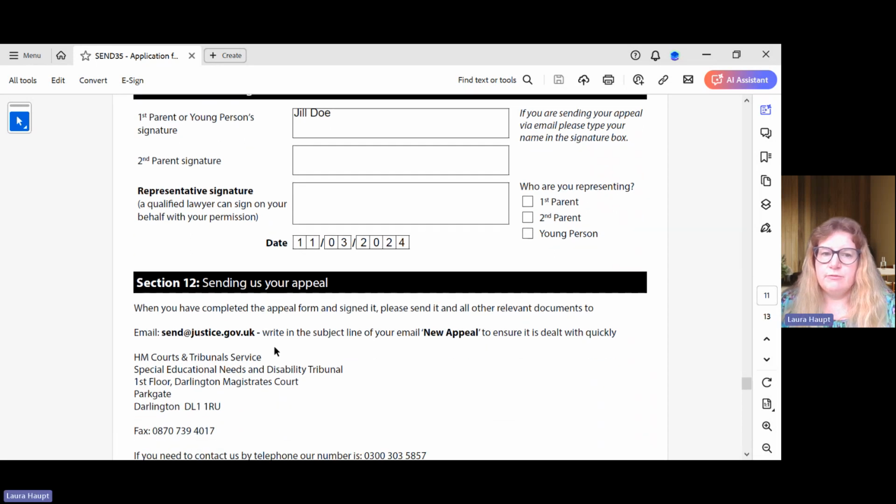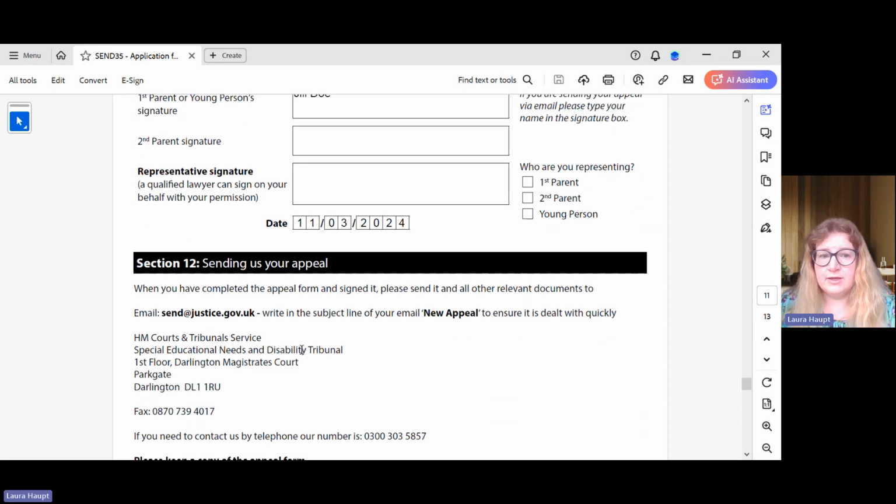And then, as I mentioned before, the way you submit all of this is to email everything as attachments, preferably in the same email if possible, to send@justice.gov.uk with new appeal in the subject line. If you have to split them up into separate emails, that's okay. Just put new appeal, child's name in the subject line, part 1 of however many emails it takes.